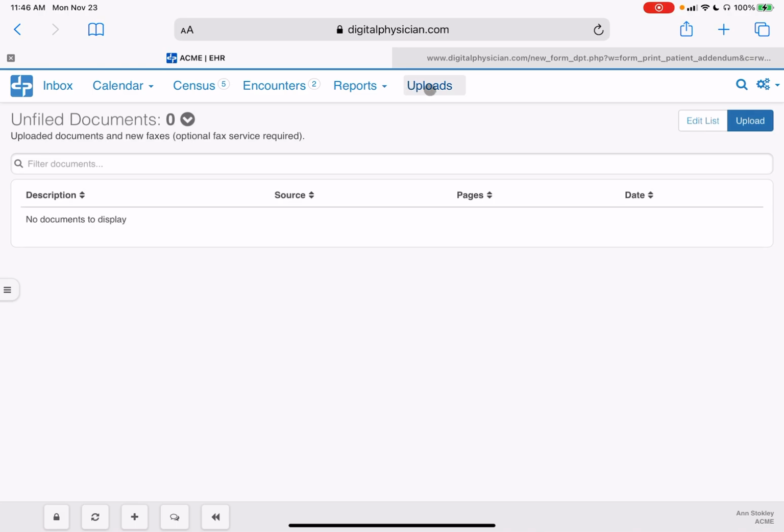The final tab here is uploads. This system is a hybrid system, so it allows you to scan or take a picture of a paper and upload it to the system. For example, a POLST form, physician orders for life-sustaining treatment. So this is where it would show up, and then you'd route it to the person's chart.